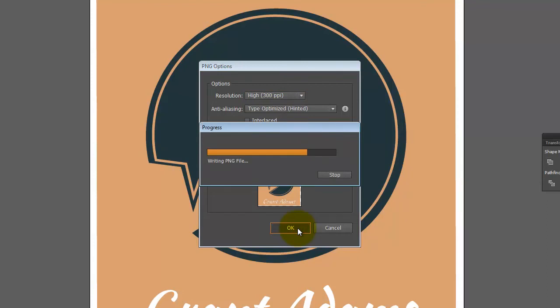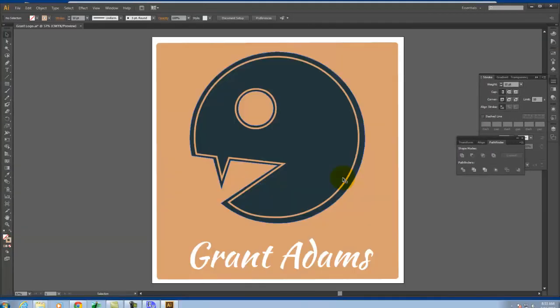Okay? So, play around today with the Pathfinder. Play around with the creating objects from type. Right? Give yourself several different logo experiments. Then talk to the person next door and ask what they feel is working best for you.